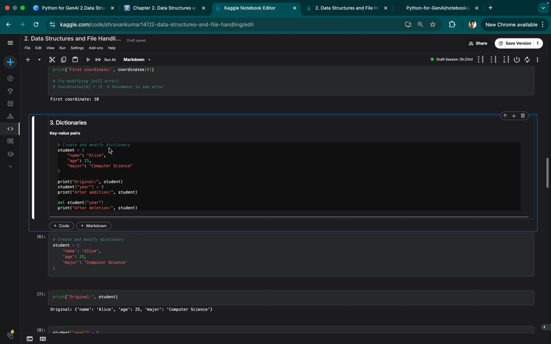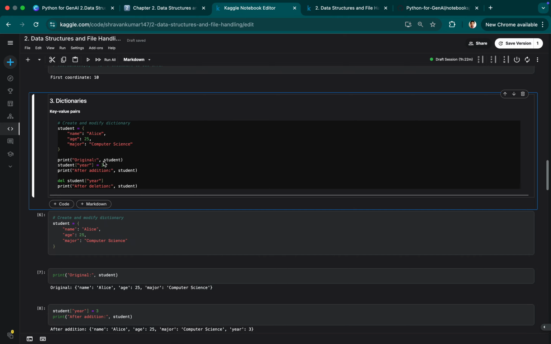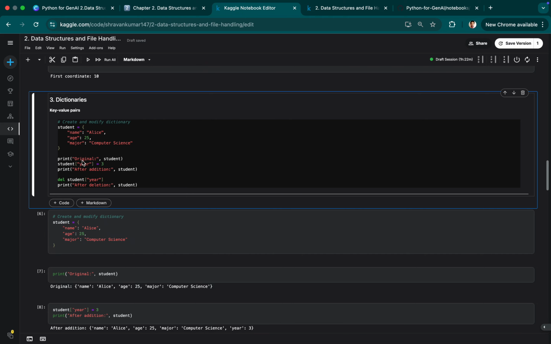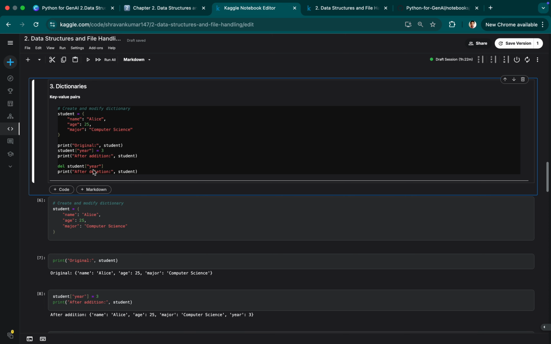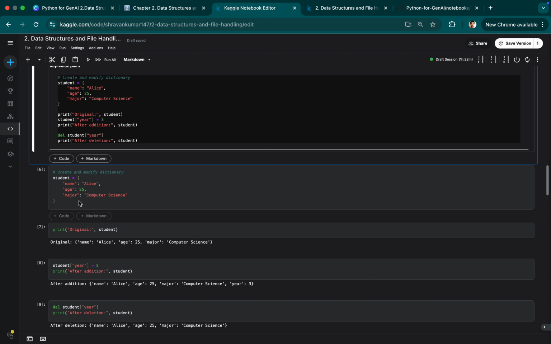So now the dictionaries is the next concept in the data structures in Python. These are key value pairs, which means, as I mentioned before in the presentation, this is a key separated by a colon from the value, and another key value is here, and they are separated by a comma. If you want to see the dictionary, you can print it, you can update the dictionary, and you can delete a particular key in the dictionary. So let's see by coding that.